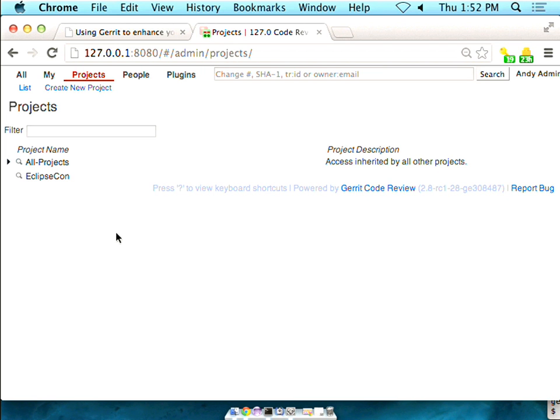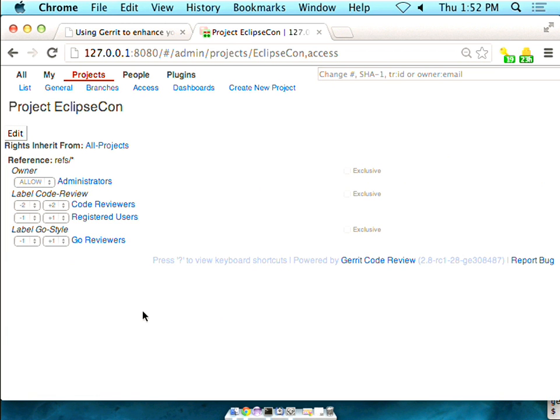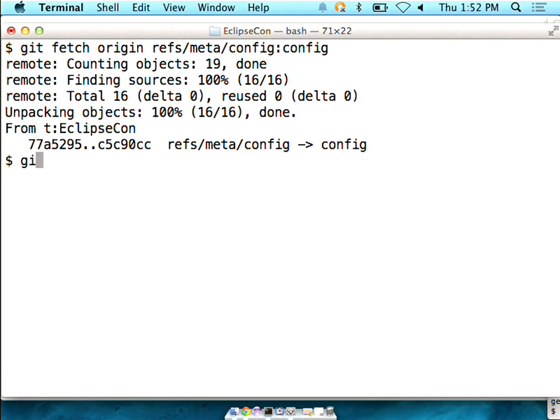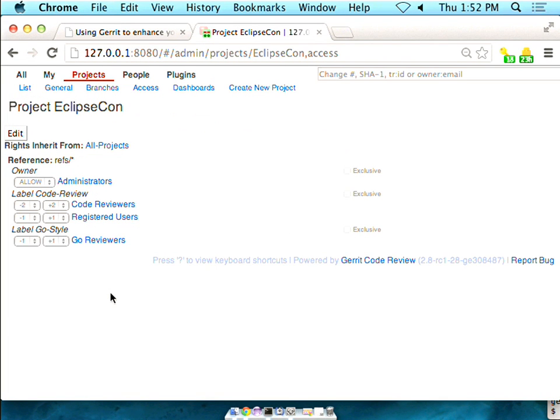The Gerrit server can host multiple repositories. There's the repository I've been working with here, EclipseCon, and its access controls are very simple. Actually, I was looking at a stale version of the config branch. So the access controls are what you see here, and if I can refetch the configuration, I can look now at the access controls and see that there's a label Go style given to the group Go reviewers, a label code review, and a label registered users. I forgot to download the branch back to my local repository before I showed this.